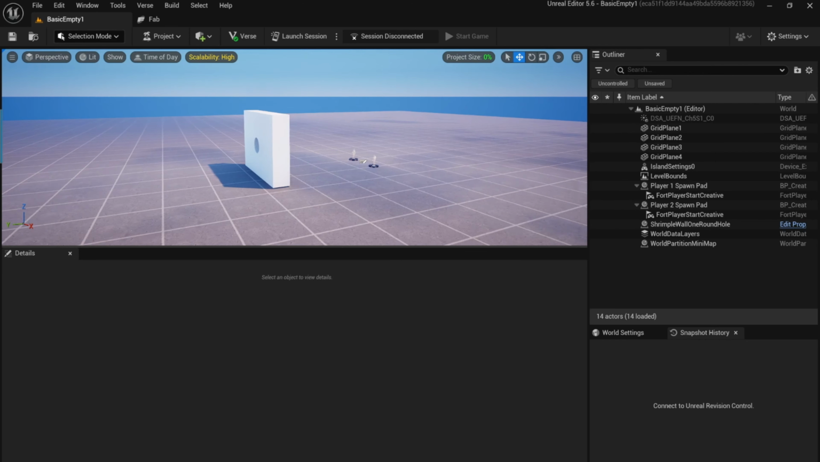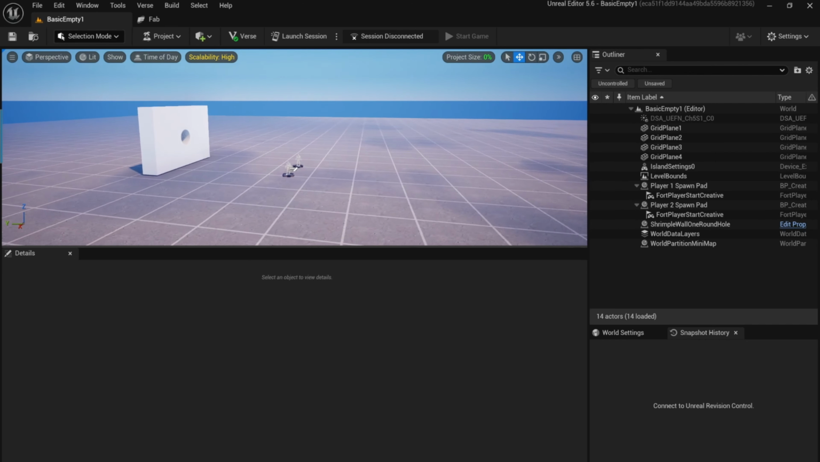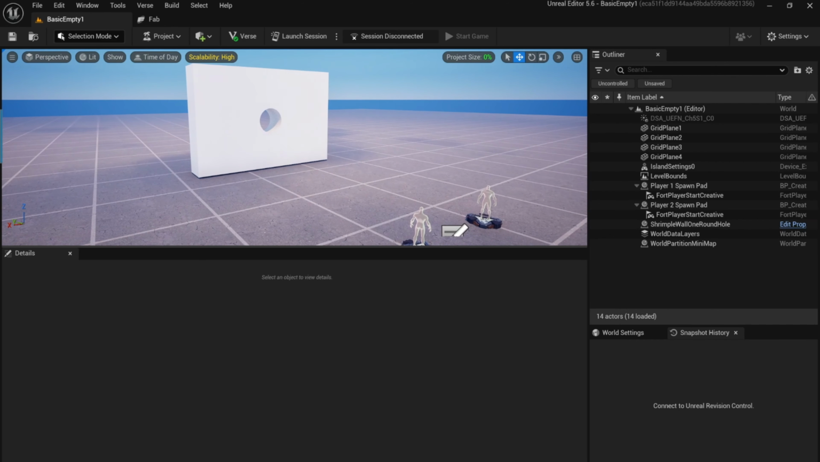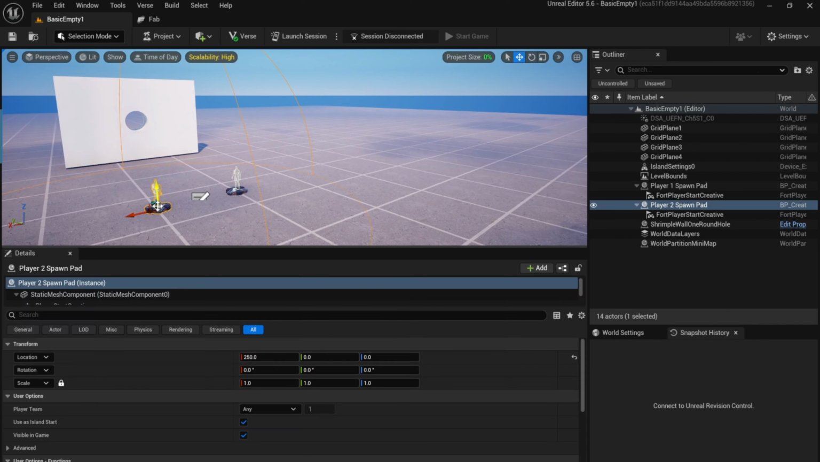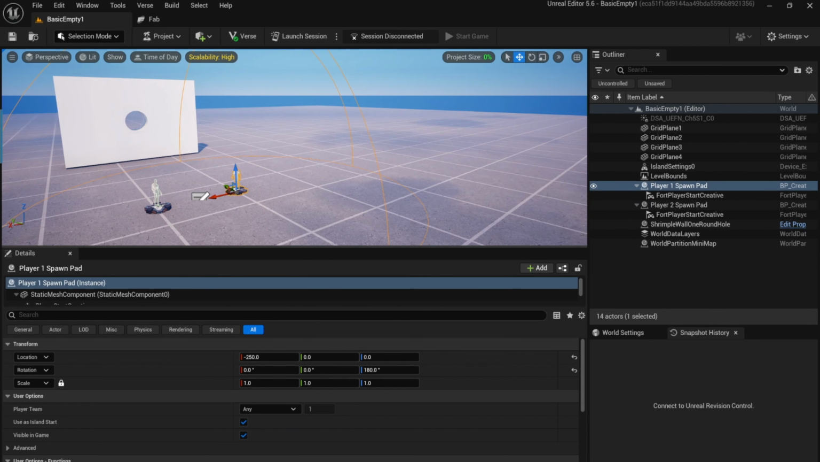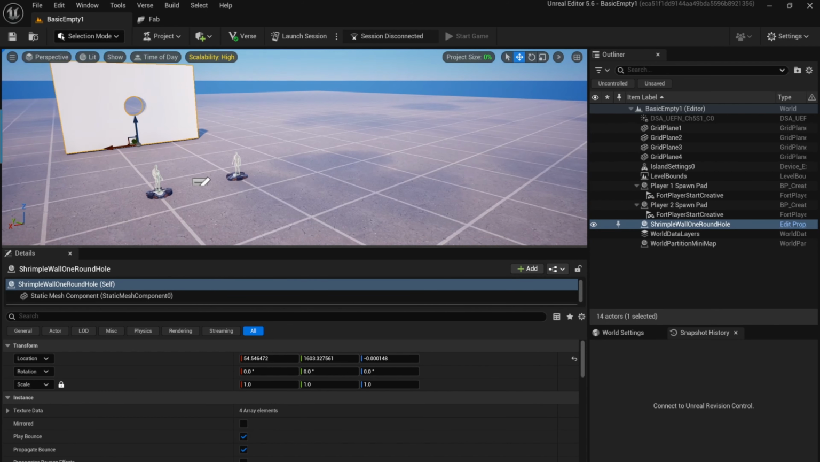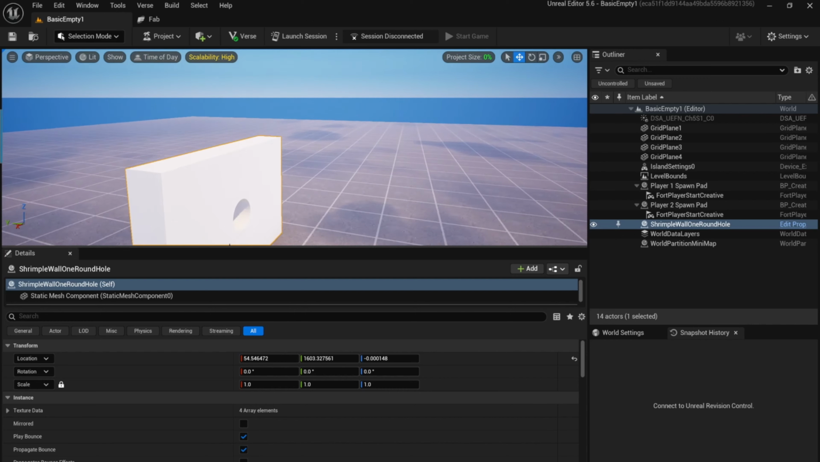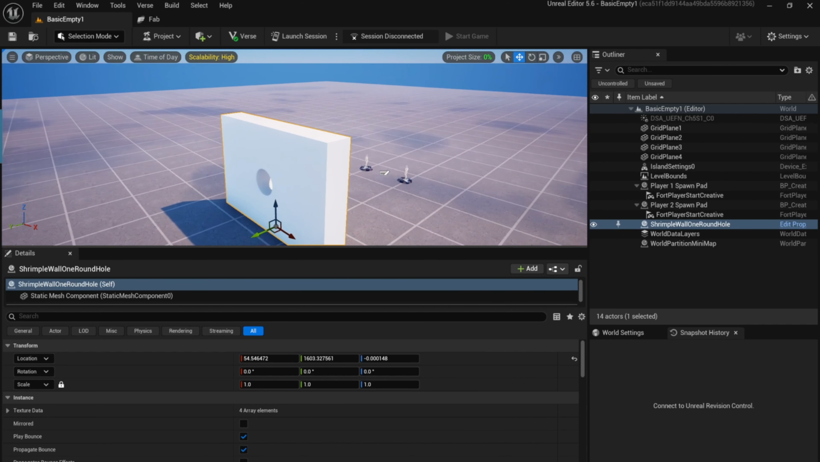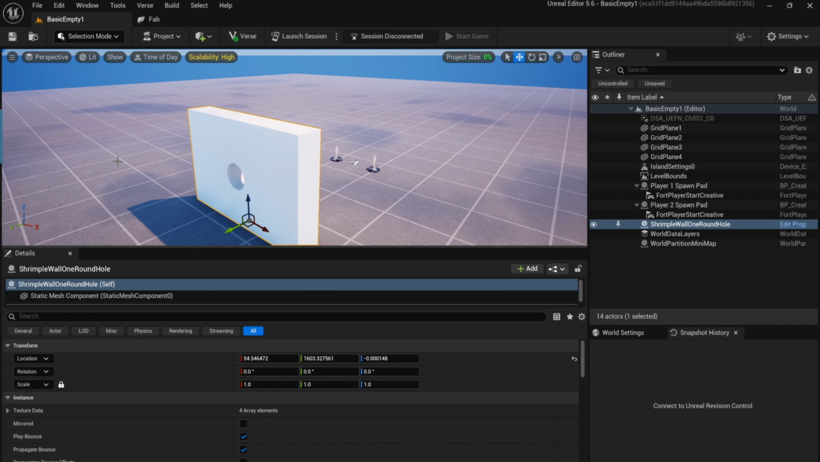So, let's get started. As you can see, I have my playtest island here, pretty much empty. We got a couple of spawn pads and we have our prop. This was an imported asset from last week that we got offline, and then we converted it into a prop.